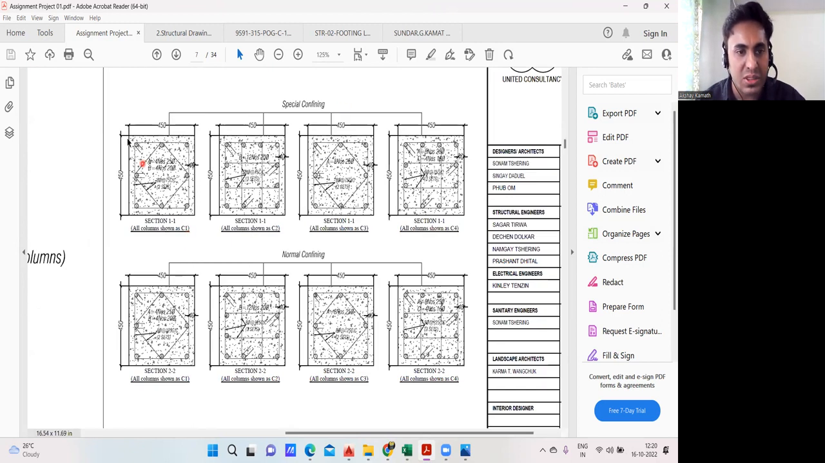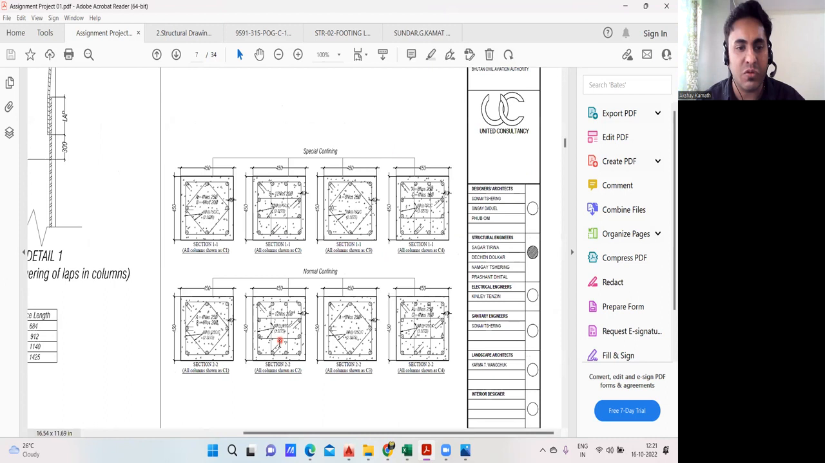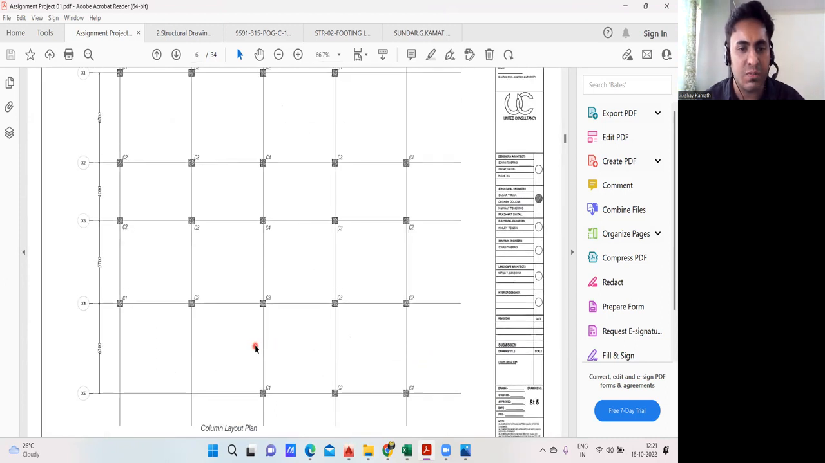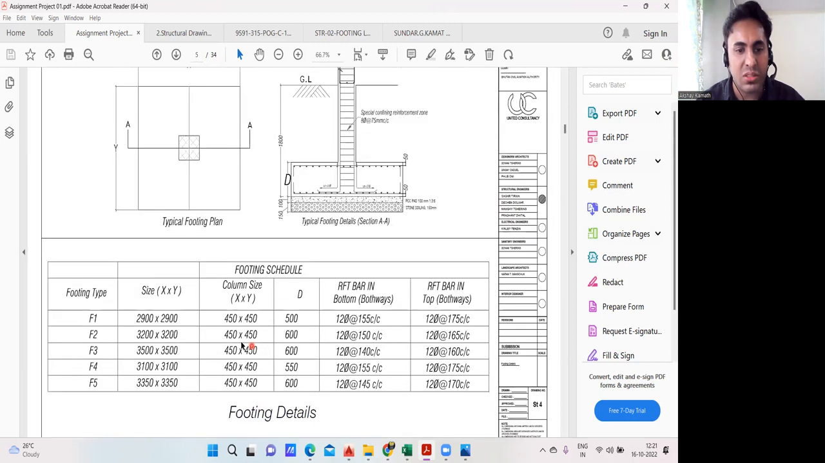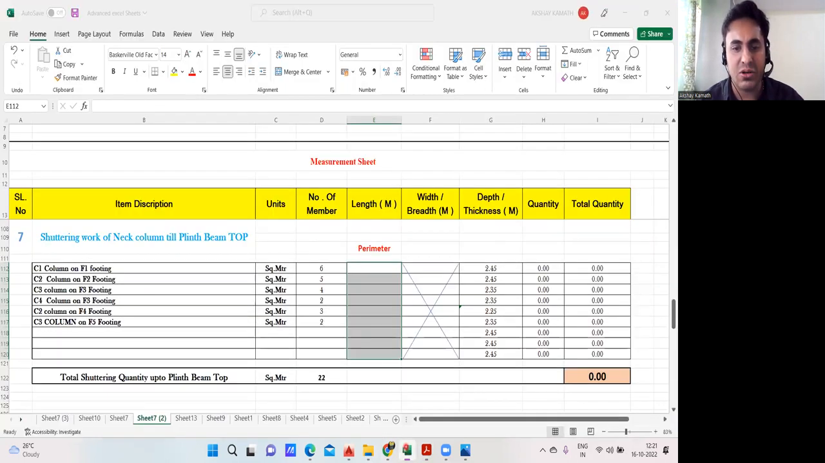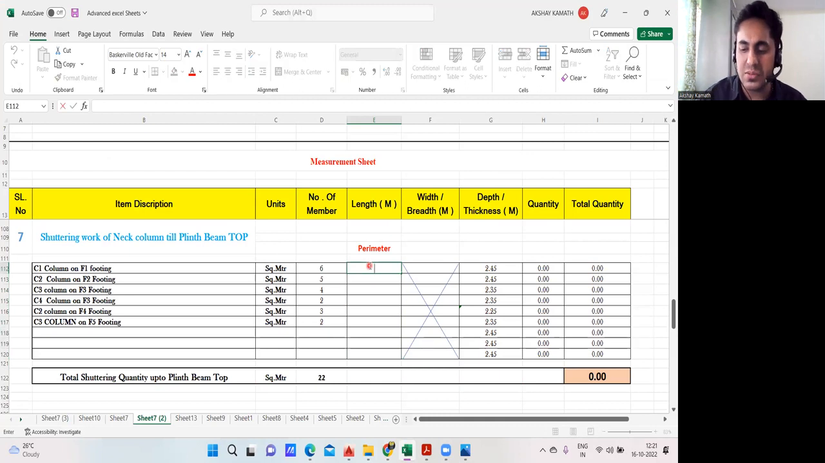So this is C1 column, the size is 450 by 450. C2 column 450 by 450. C3 column 450 by 450. C4 column 450 by 450. So all the columns are 450 by 450. The same thing is mentioned in this particular table also, 450 by 450 each. So our calculation will be very simple now. I'll just write equal to 0.45 into 4 side. Okay, done.